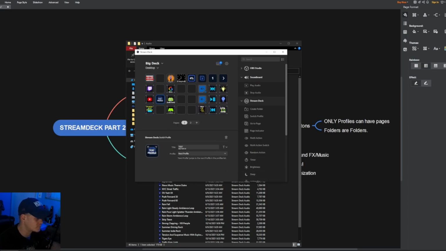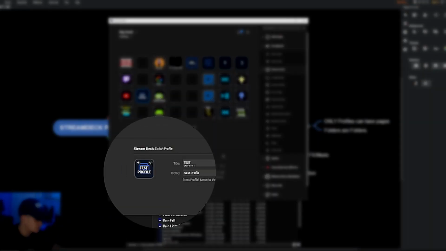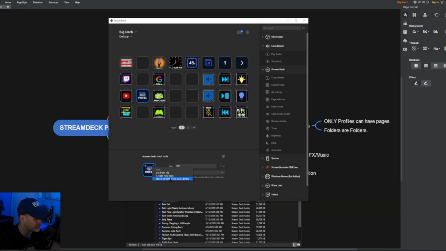Icons. So I have this test profile here. To change an icon, same as before, you click this little down arrow. Now, Set from File: if you have something downloaded already, you can set from file. It'll open up the Explorer, you find the file, and upload it from there. You can create an icon on their website, as you've always been able to. And then they have this third option, Open Stream Deck Icon Library.